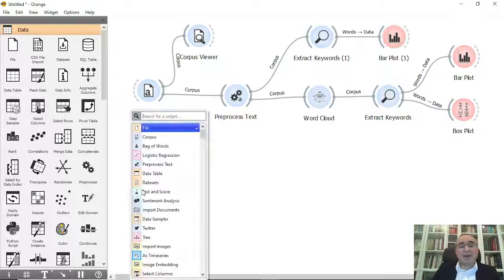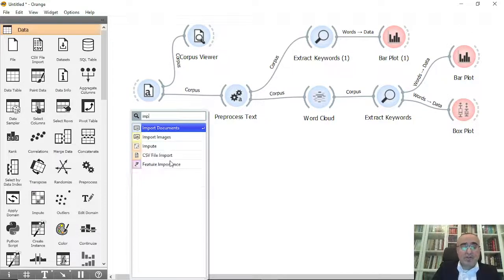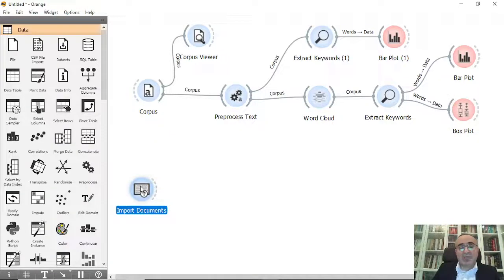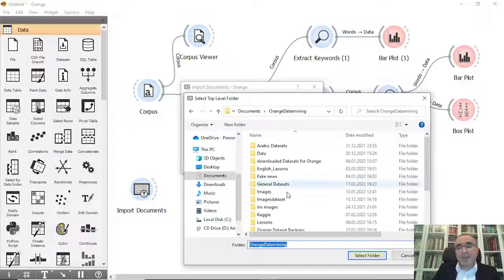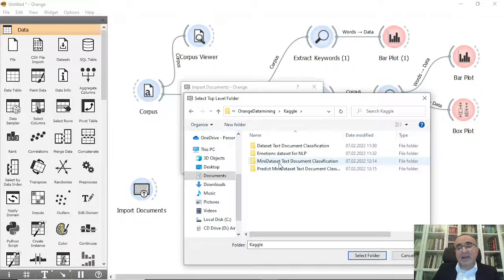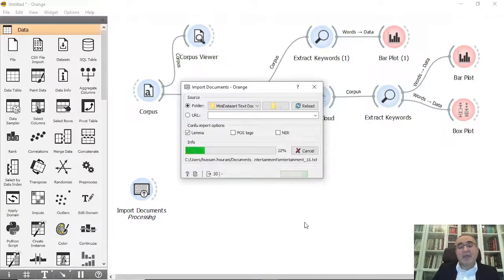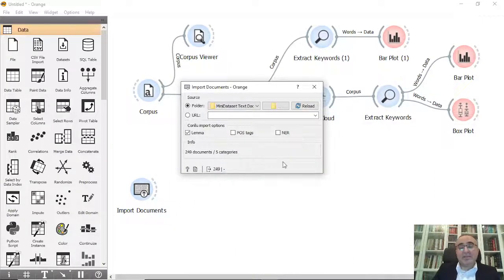The same thing we can do actually to Import Documents, and I will use the one we used to do, which is through Kaggle. I downloaded the mini dataset text classification documents. You can find it in GitHub, where you can download this simple dataset. It has 5 categories and 249 documents. You can do the same thing.